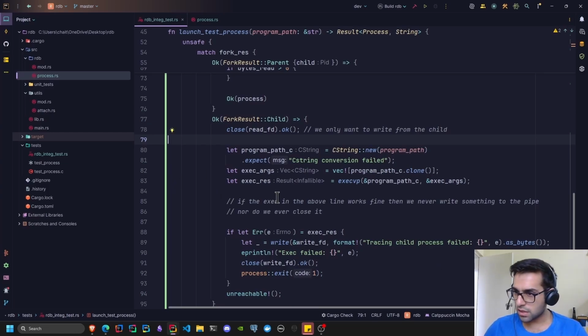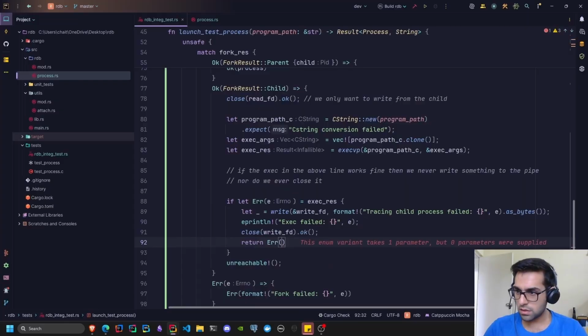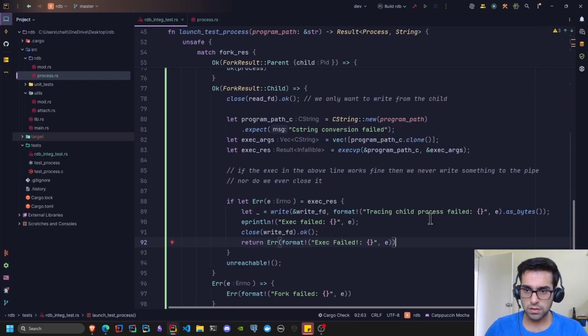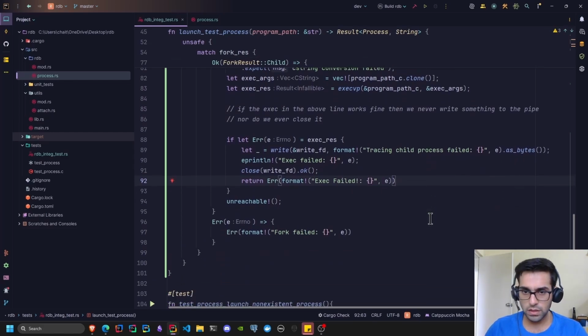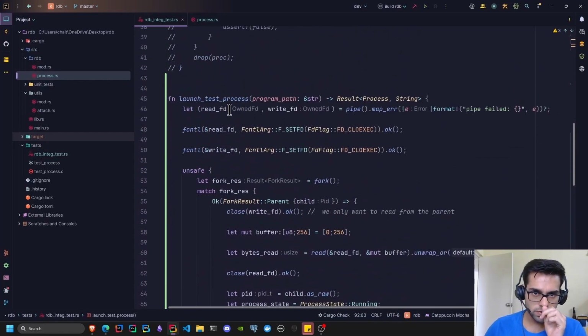Program path, exec args, exec result, and if error, I'm going to write tracing child process failed, and instead of this I will return an error of format exec failed. And let's just say this. We're going to return this from here. Fork failed. And I think that's it. This function will be used for testing. We will use this to launch a process.